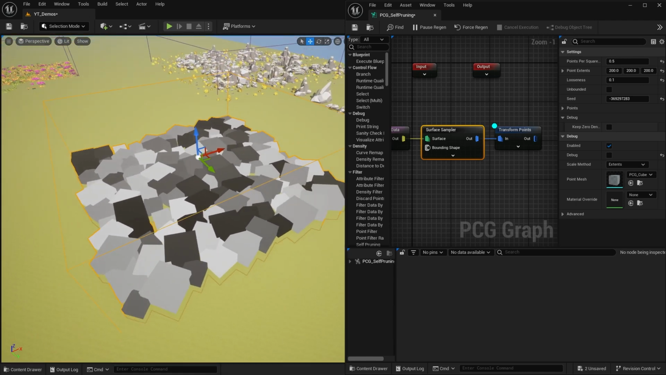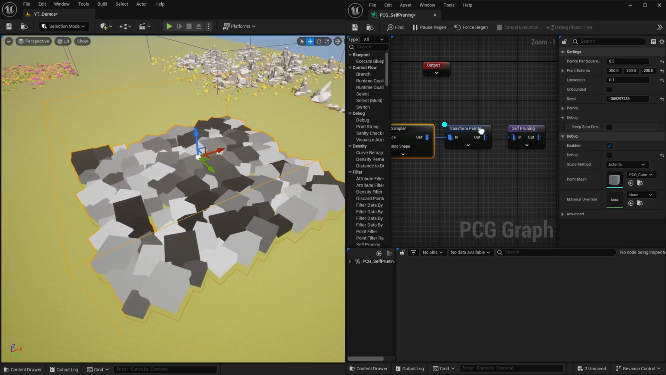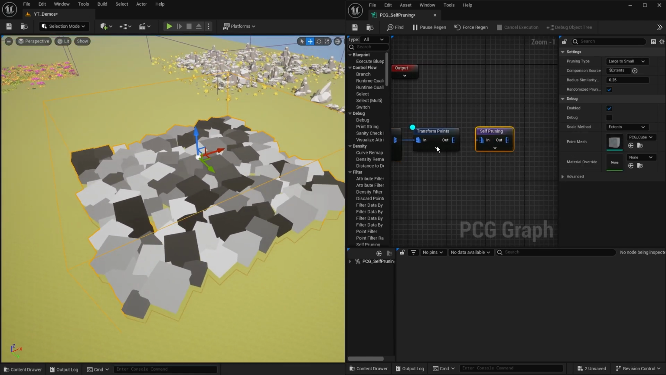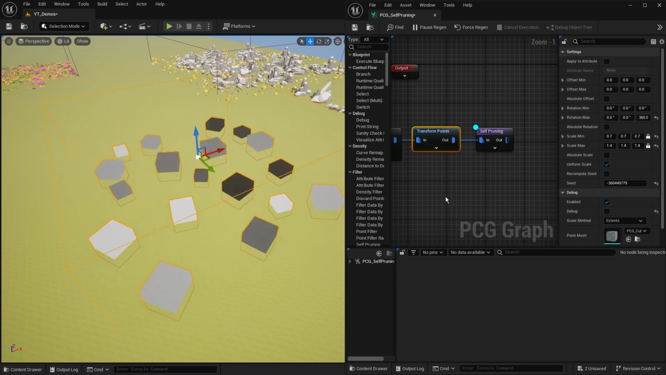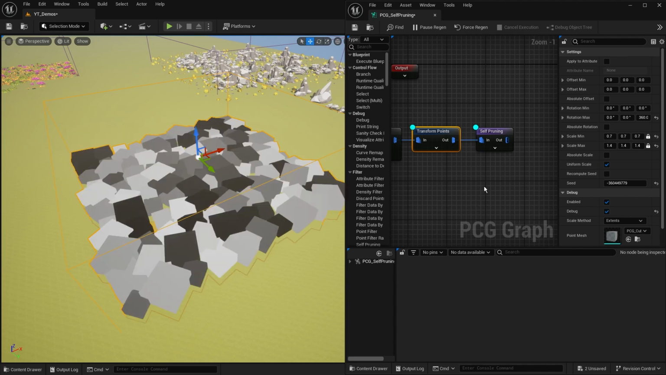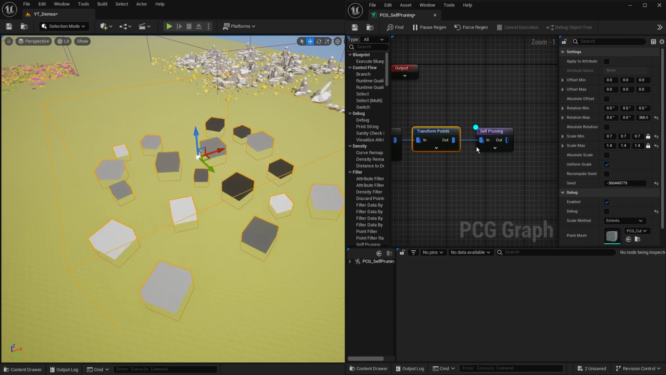Now that seems like a problem, but it's not actually that bad, because we can use this self-pruning node to start looking at each of these points and actually removing any of the overlaps that exist. So I'm going to plug this in and debug it here, and watch what happens if I turn on and off this transform points. So you can see we go from having loads of overlaps to no overlaps. All of these are individual now. And you can see as I turn it on and off what we've got rid of.